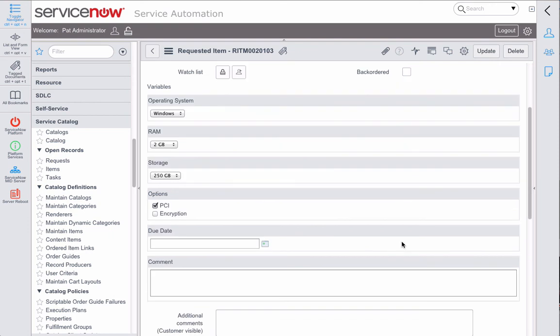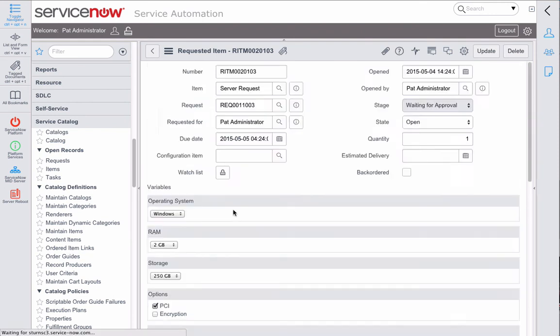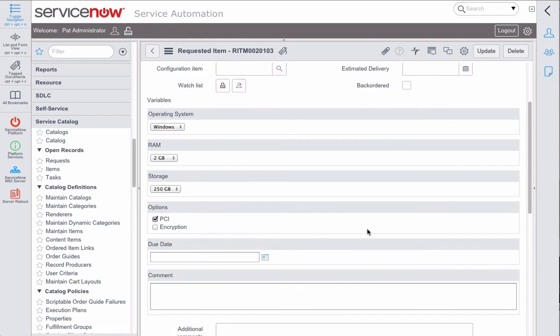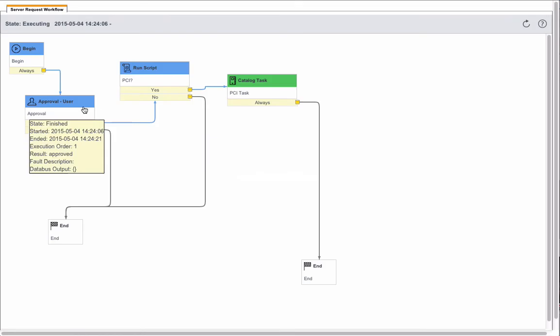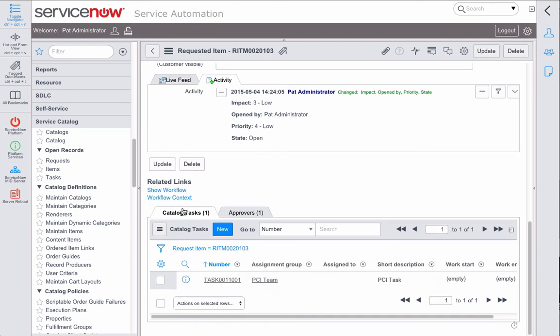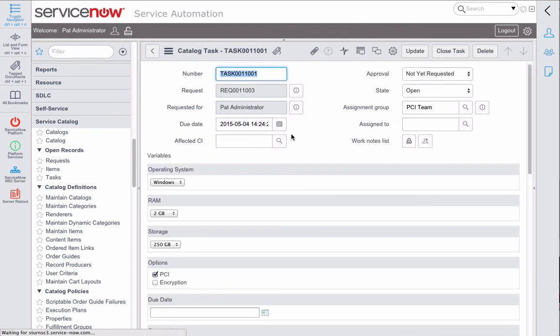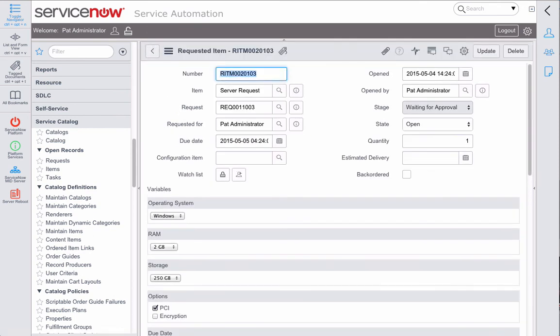So here's our item that we just requested. Go ahead and approve just to get the workflow to move along. And then when we scroll down in here to the workflow again, we should see, okay, so we approved it. PCI was checked, so now it's gone to the catalog task. If we go back to our item, you can see for our catalog tasks, PCI team has a task. If we go into that record, here's the task record, and you can see the information that's being passed along in our variables there. So you can certainly make this look different or add additional information, but the point is it's very easy to add human tasks to this.